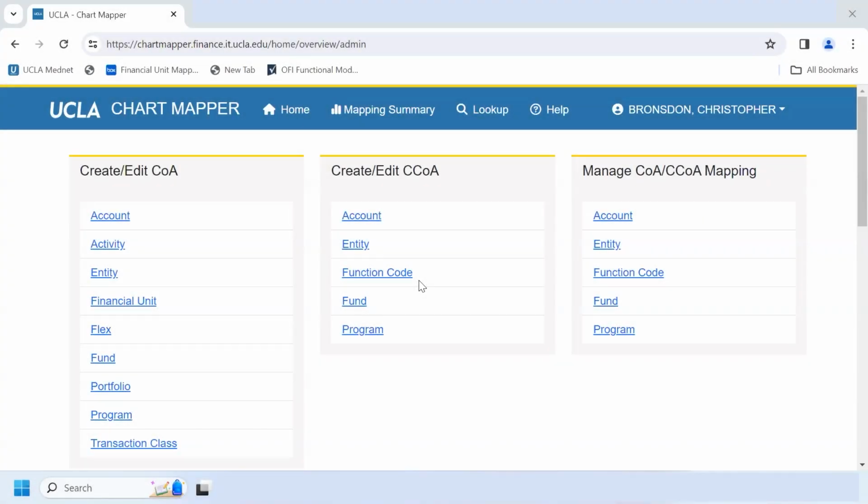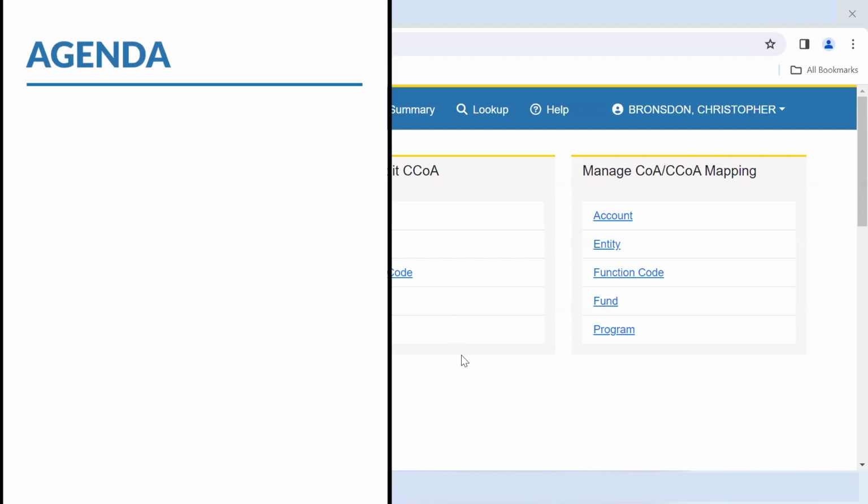Welcome to the demonstration of the lookup feature on the Chart Mapper. My name is Chris Bronston. Today we'll be going over how to navigate through the lookup feature on the Chart Mapper.